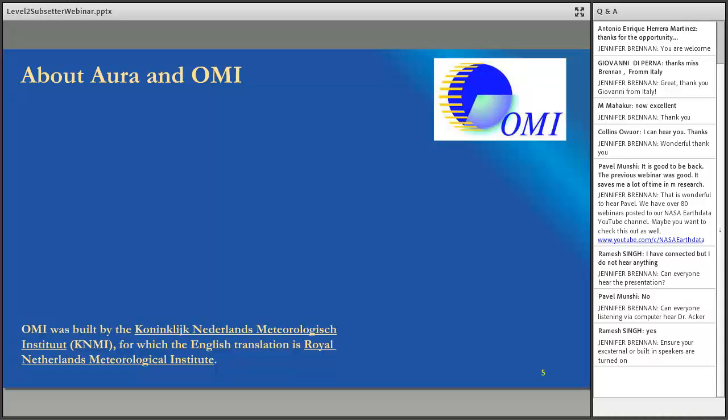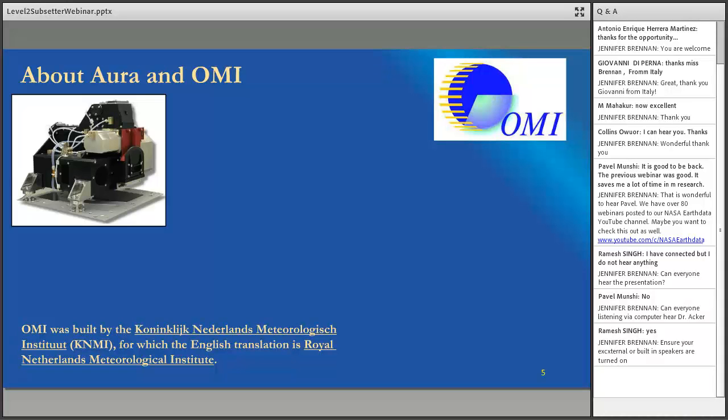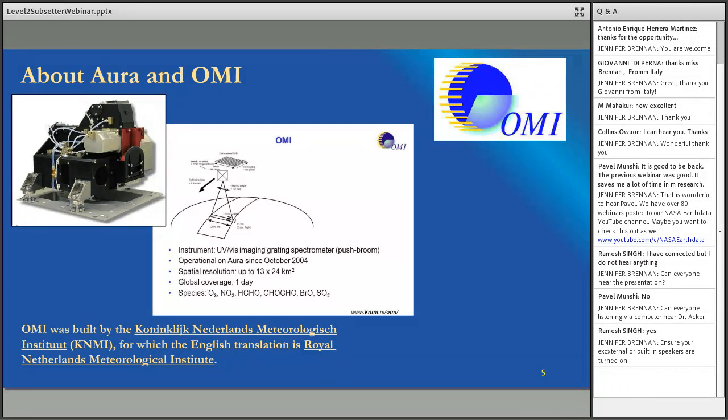Now, on this slide, you can see a picture of what the OMI instrument looked like in the laboratory before it was launched. And here is a schematic diagram of how it works. It's very important to note in this slide that it scans the Earth's surface. It's actually scanning the atmosphere above the Earth's surface, but it creates a ground track that looks like a swath, as we call it. And you can see this swath is a very, very wide swath. And the resolution you can get is about 13 by 24 square kilometers.